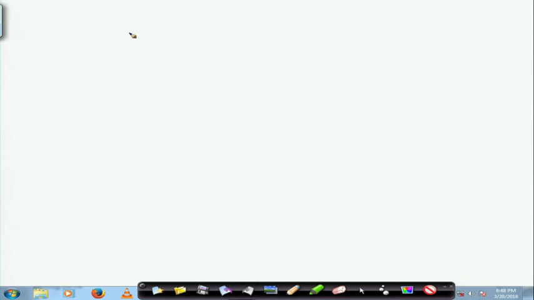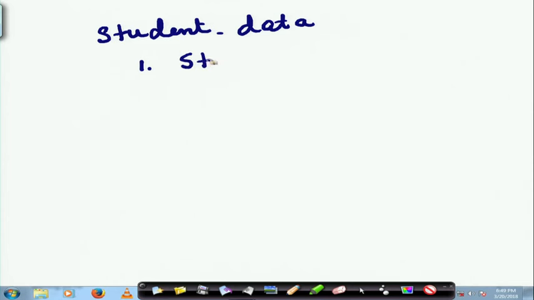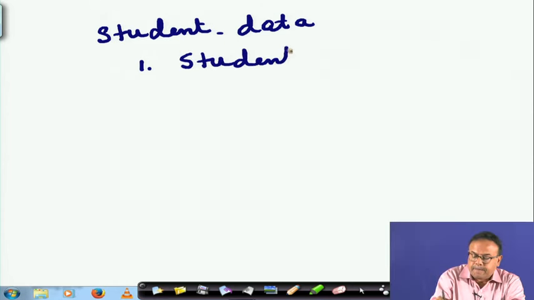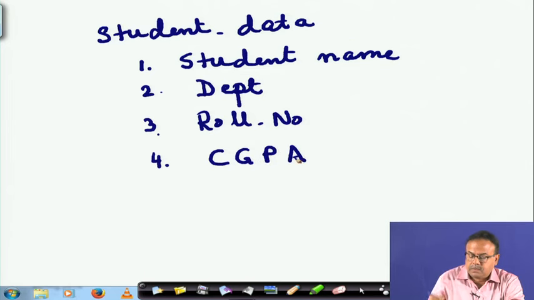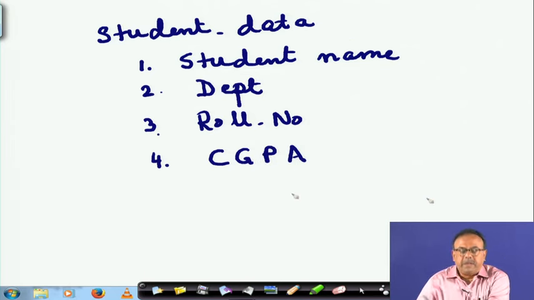Say I want to define student data. And student data will consist of the student name, say the department of the student, roll number of the student, maybe the CGPA of the student, grade point average of the student, etc.